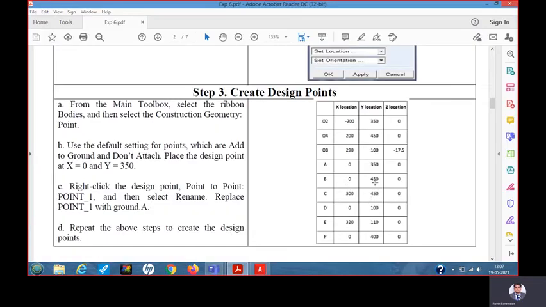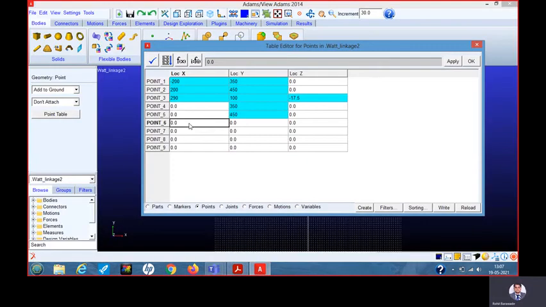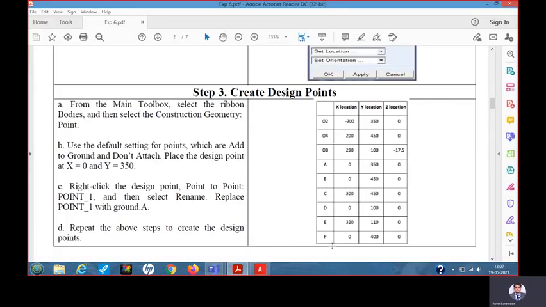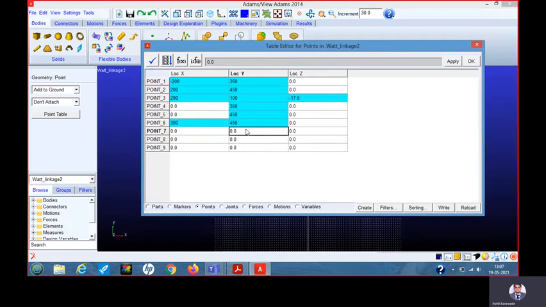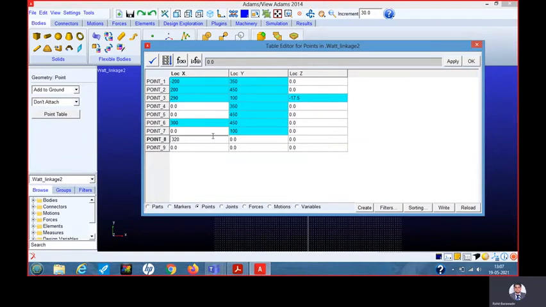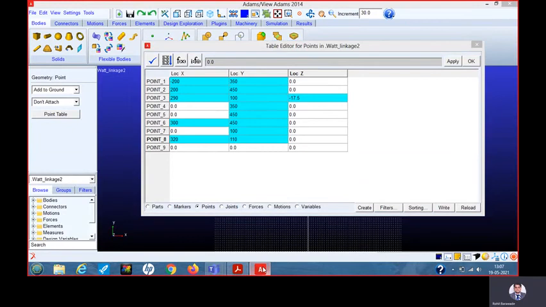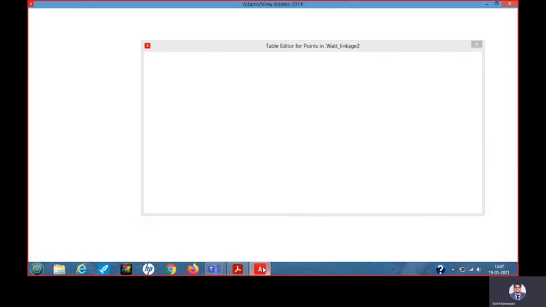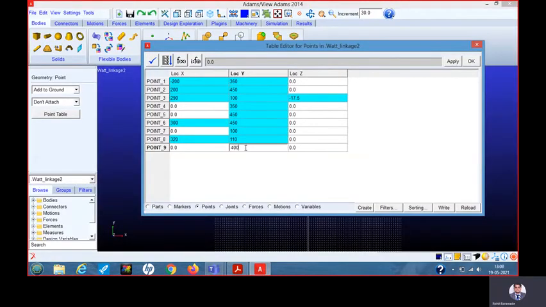Next point is the same: 0, 450, 0. Then 300, 450, 0. Then next it is 0, 100, 0. Then 320, 1110, and 0. Then 0, 400, 0. The last point is 0, 400, 0.